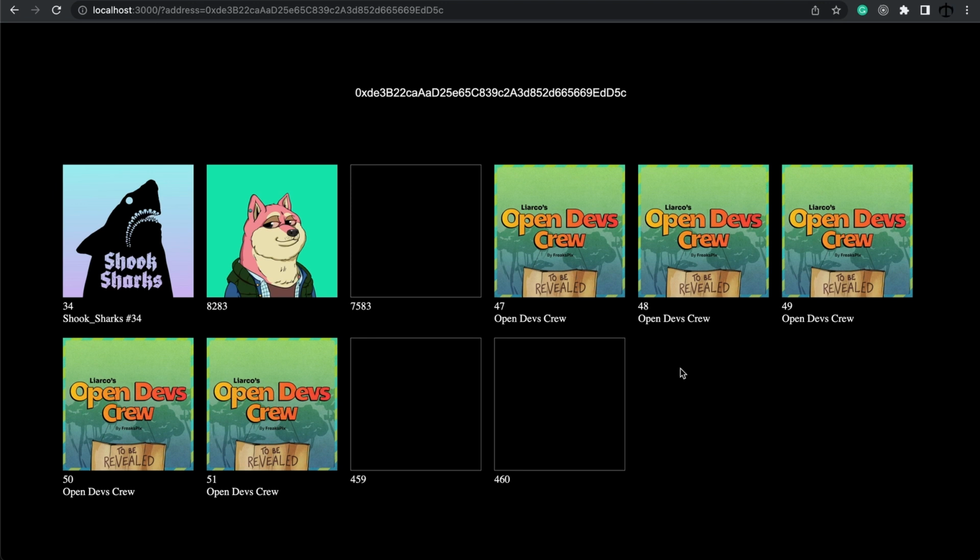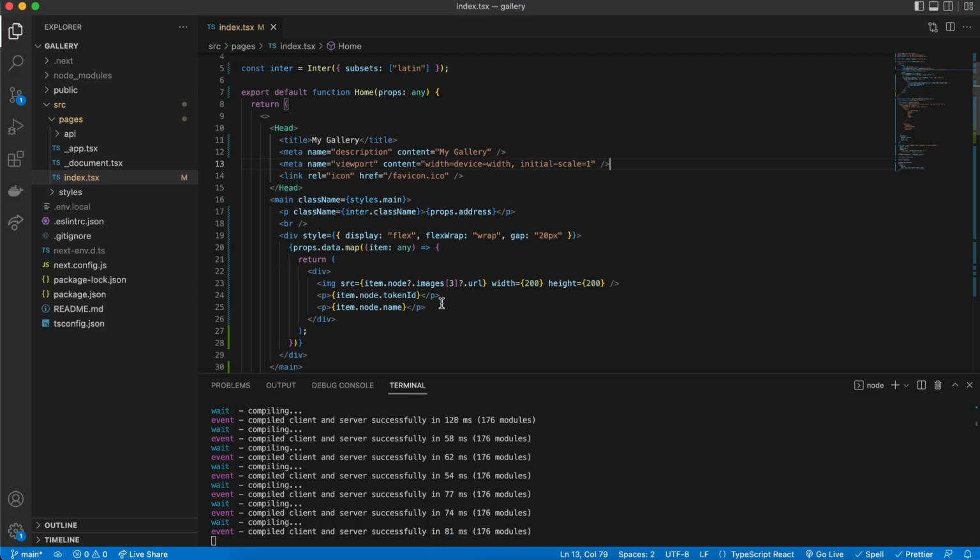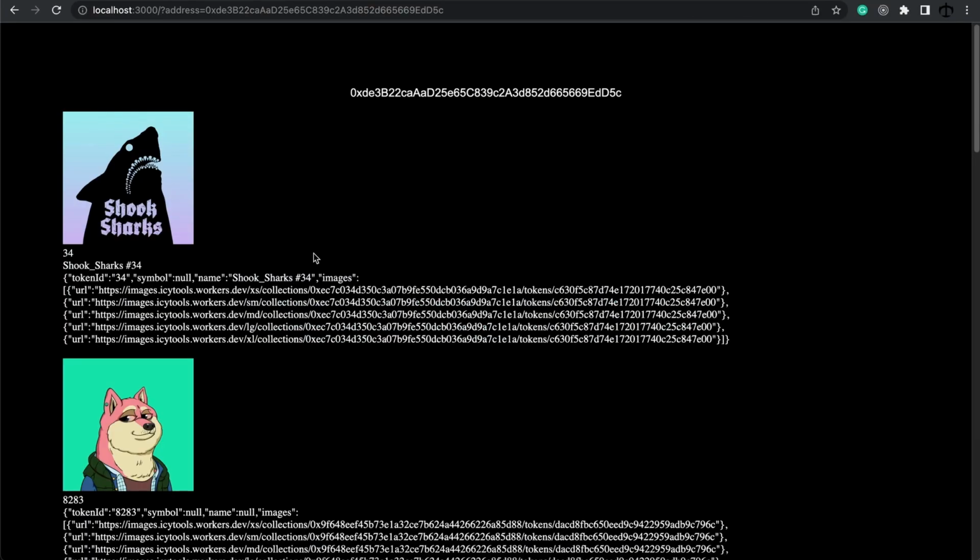Now, there is something wrong here. I don't get all the images first of all, and secondly, I don't see all of the names of the other NFTs. So let me go ahead and check out what could be wrong. To debug this, what will help us is if we add another p tag, but instead of just logging out the name, let's log out the whole node and wrap this in a JSON.stringify, like so. When we save it and go back, we see all the data on this token, right?